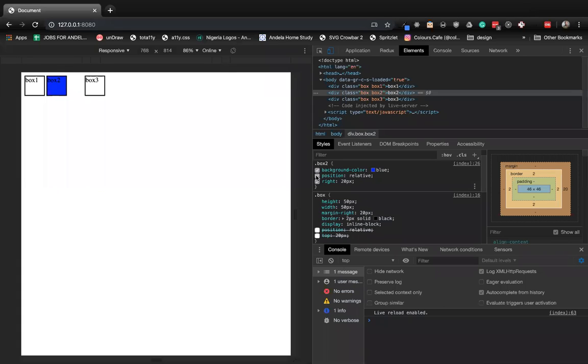Yes. So when you set itself to be relative, you can now move it, you can now move itself. So it's relative to where it itself is supposed to be if there was no relative. So that is it. Any questions, please?